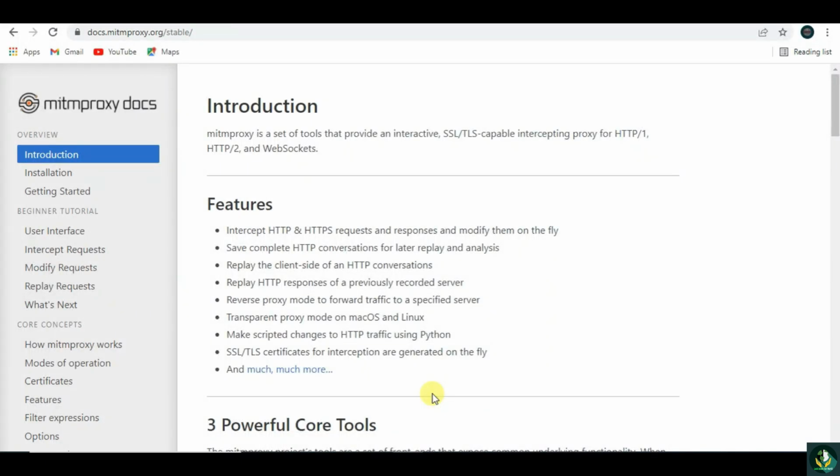Hello there. So this is the mitmproxy official website and documentation about this framework or tool, whatever you say. So mitmproxy is a set of tools that provide an interactive SSL/TLS capable intercepting proxy for HTTP/1, HTTP/2 and WebSockets.